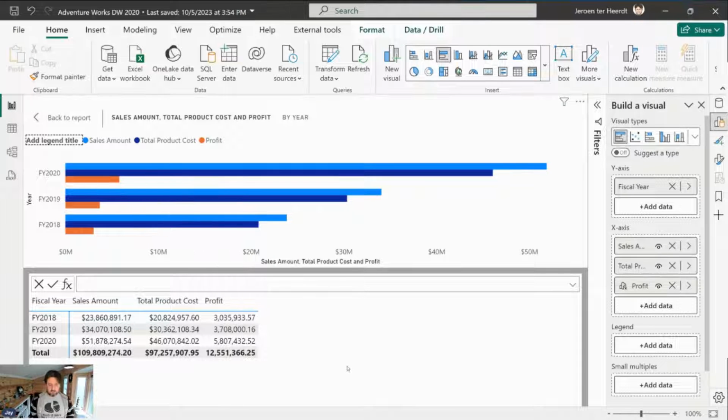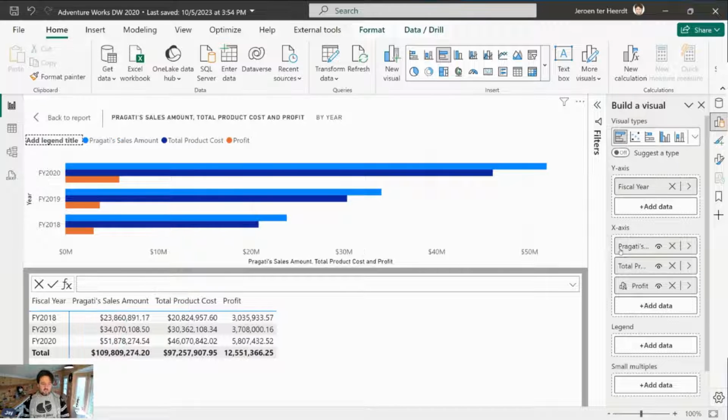And yes, this should have been a measure, of course. Just to hammer home the point, if I rename this thing and say this is Pragati's sales amount, of course this will work because profit will just update here and refer to the thing that's on the visual.